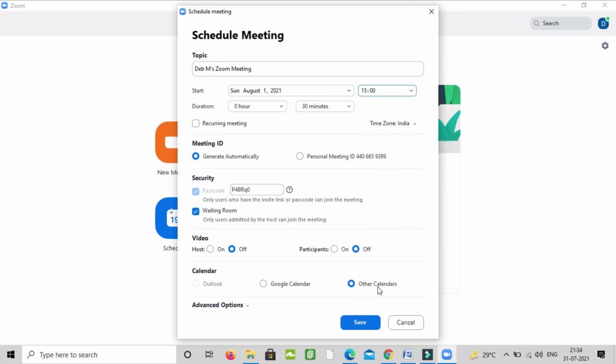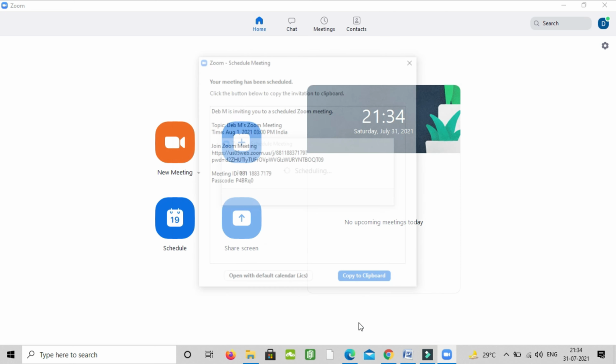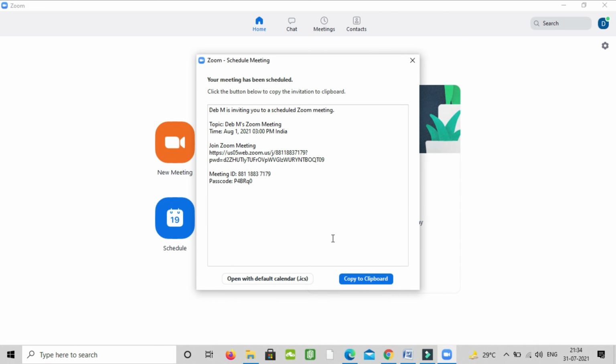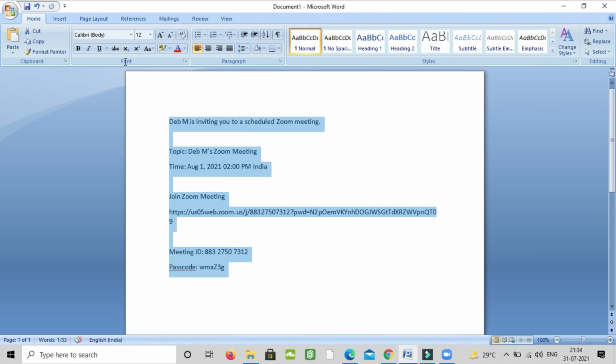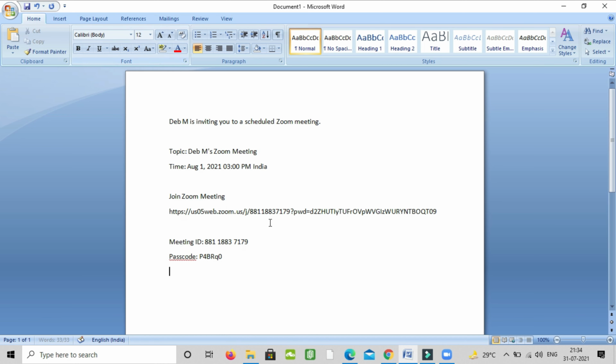Okay, so this is what you're scheduling. You're saving it in your calendar. Let's save it. This is the meeting invitation. You can copy this to clipboard, and then you can send it to your participants. You can paste it in a message, you can paste it in WhatsApp, you can post it in Facebook, anywhere and everywhere through any communication channel. You can send this meeting ID, password, and the meeting link. So this is how you can schedule.